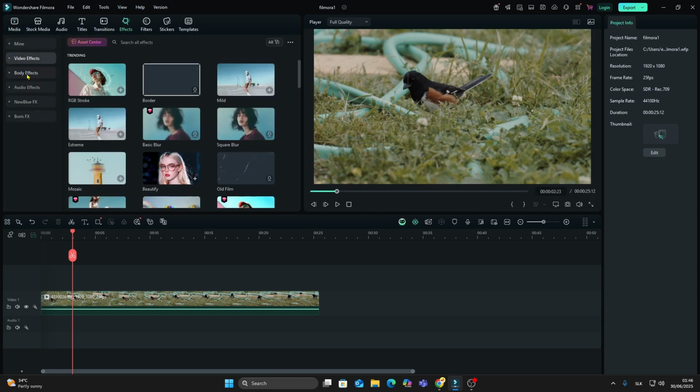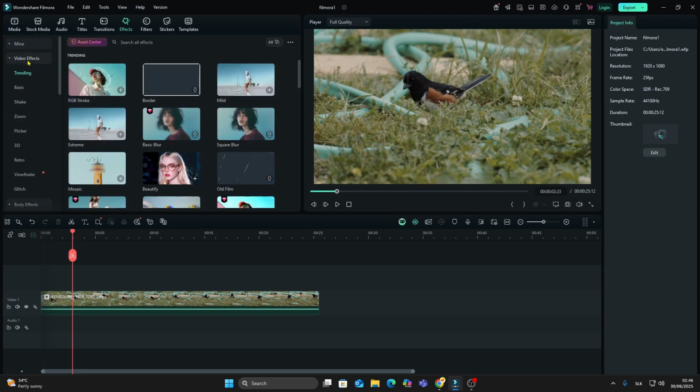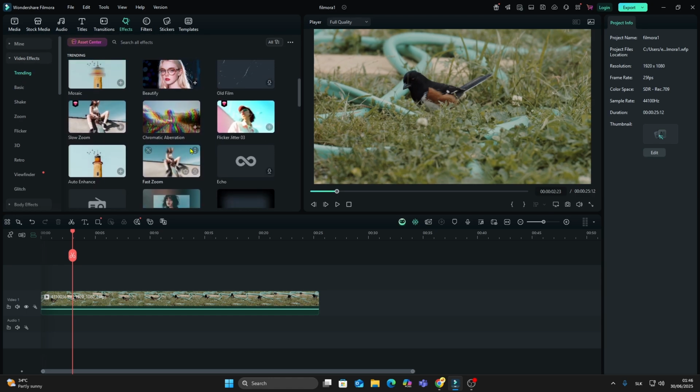You'll see several categories here, like video effects, audio effects, or body effects. I'll go to the video effects section for now. And from here, I'm going to choose the trending tab to explore some popular options.